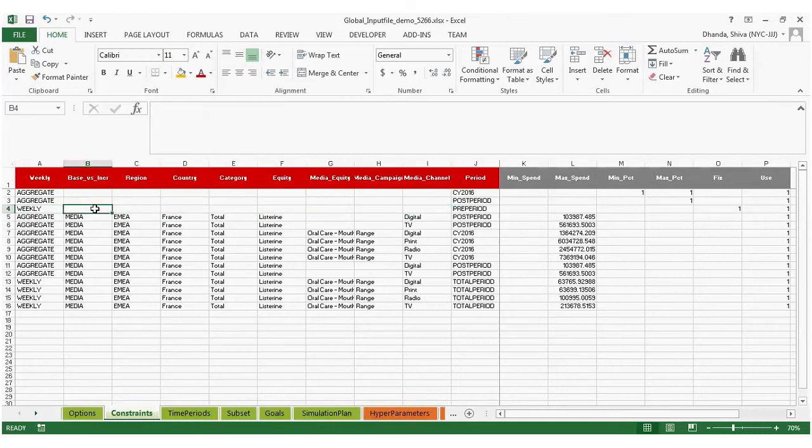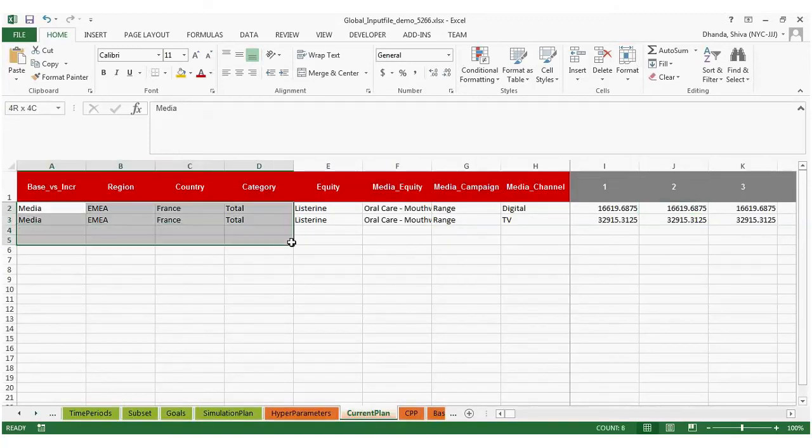If you chose to write something here, say EMEA, it'll filter to all the fields that contain the word EMEA. So where is this data coming from? All of this data is in the current plan tab. You can see that the data here has just 2 lines. These are the only 2 lines of media that we have in the plan for 2016. And so these are the levels of filters that you can currently do on the current plan tab.